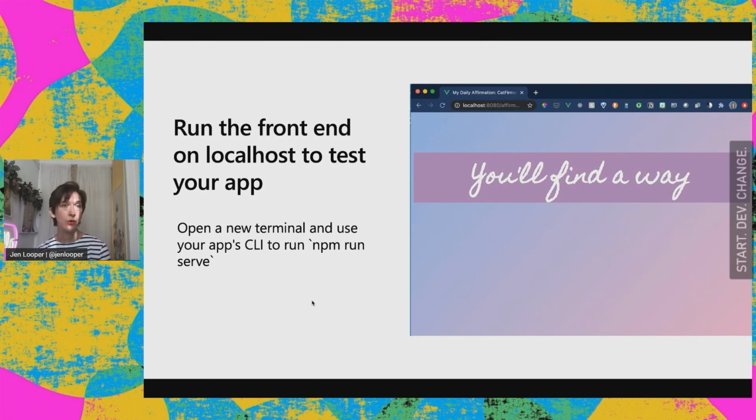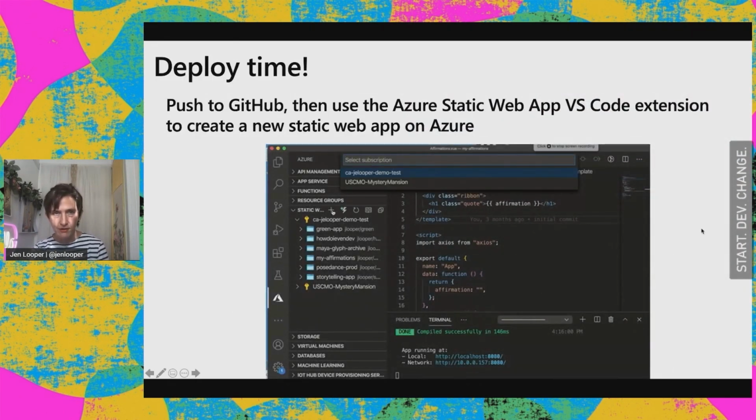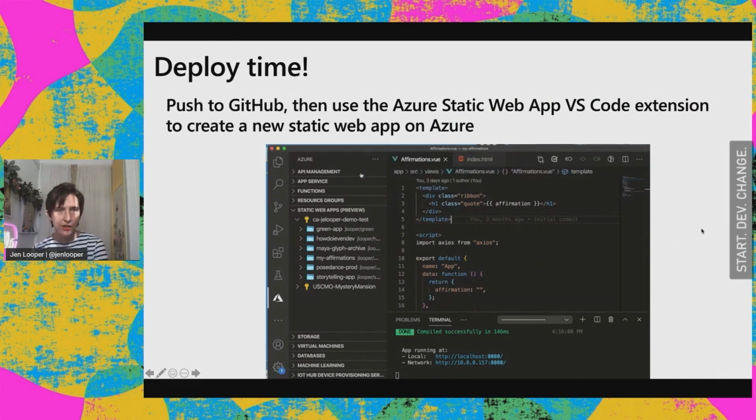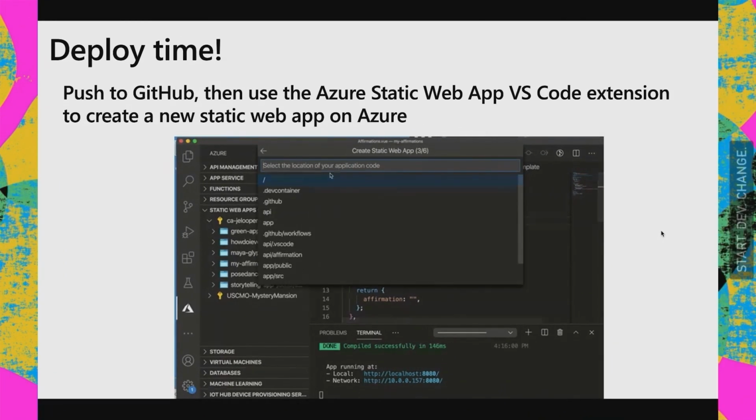So you're going to run your front end on localhost to test your app using your CLI, your command line interface, which you can do right from within Visual Studio Code. You can just type npm run serve, and I'll show you how this works. Here's a little grainy video, but what I am doing here is, when I'm ready to deploy, I fire up that famous Azure extension for Static Web Apps, and you can see Static Web Apps Preview. You can see that extension right there.